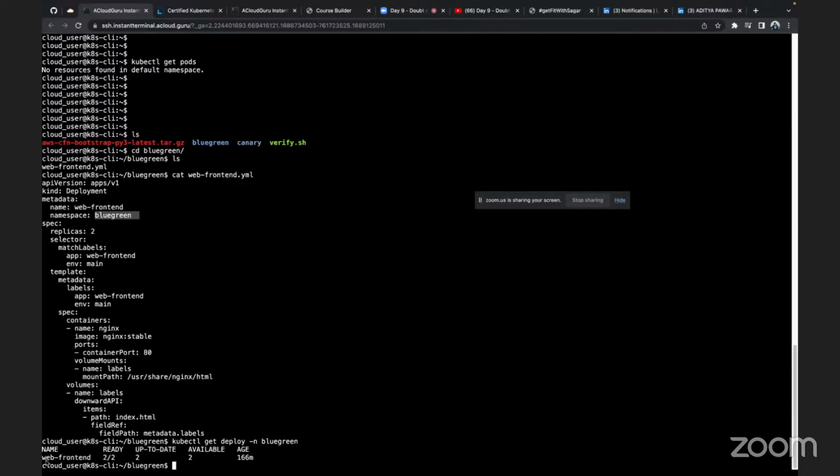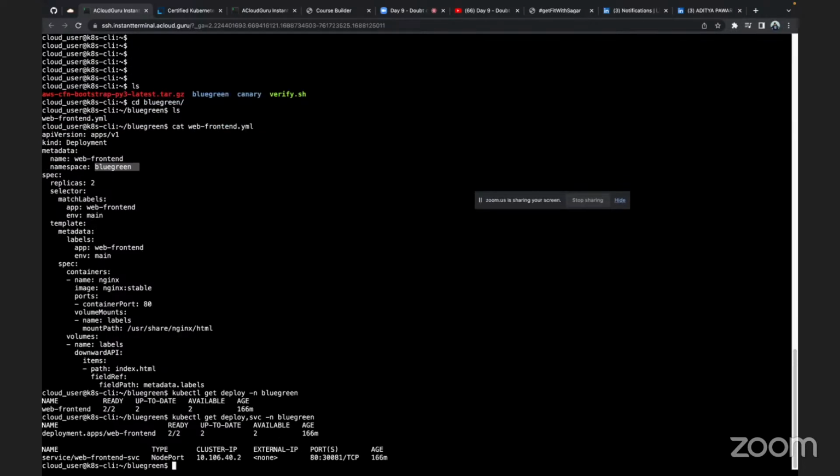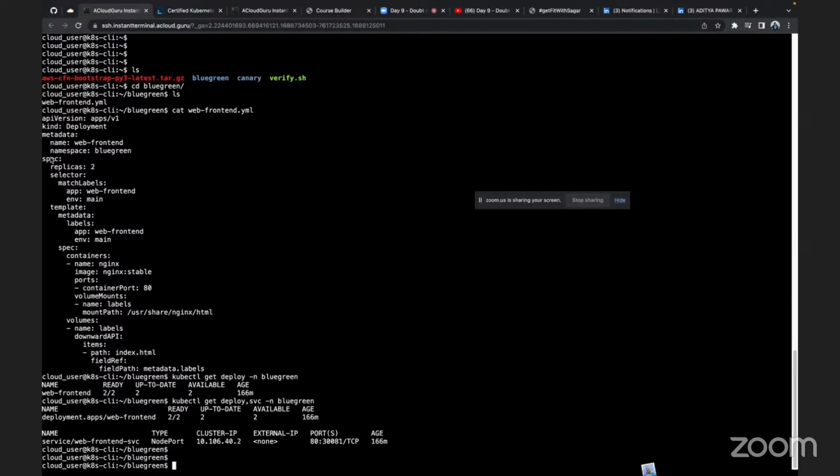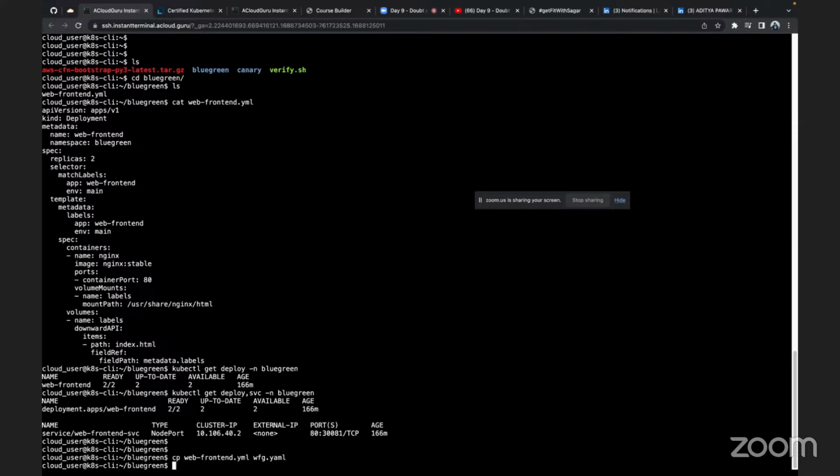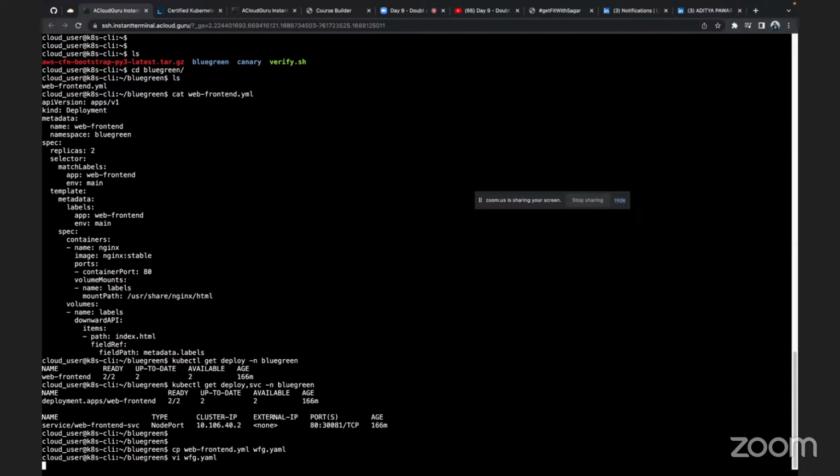Okay, there is already one deployment present in this, and there should be one service as well. You will get it set up like this in your CKD exam, and the process after that is what we need to follow. Okay, so what we will do is copy this file frontend.yaml from blue green to some other file .yaml. We copy this file. Okay, now we are going to create a new deployment using this, but we have to make some changes in it.